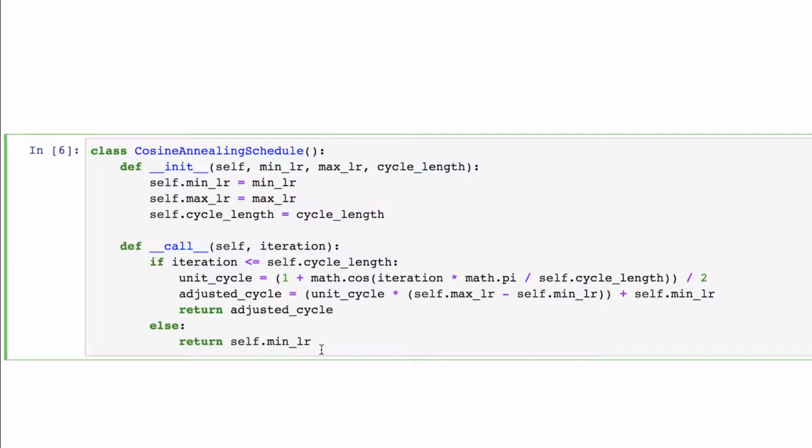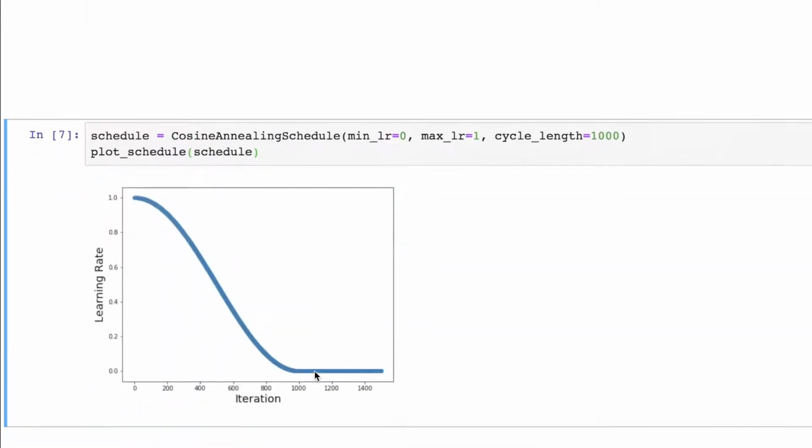So what we're looking at here is if the iteration is before the cycle length, then return the learning rate as per the cosine annealing schedule. And if it's beyond the cycle length, then just return the minimum learning rate. So this is going to do an annealing, and then it's going to stay constant at the minimum learning rate. So let's take a look at what this would look like now that we've implemented the class.